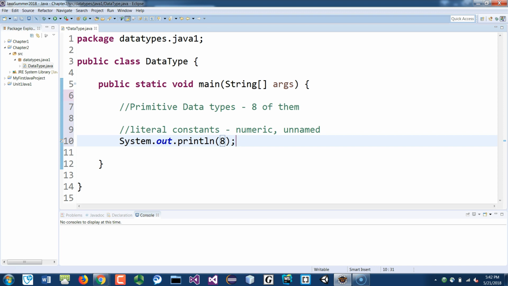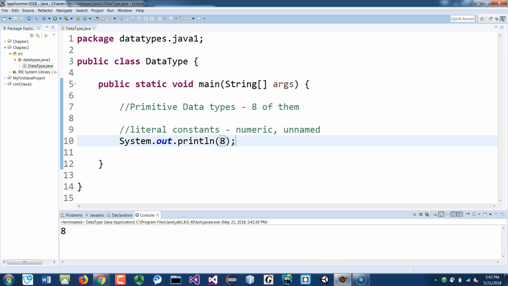So if you go and print that out, you only see 8 on the console. And if you press play, you see that is exactly what's being displayed in the console down here in a second. So there it is, right? That's what you see.